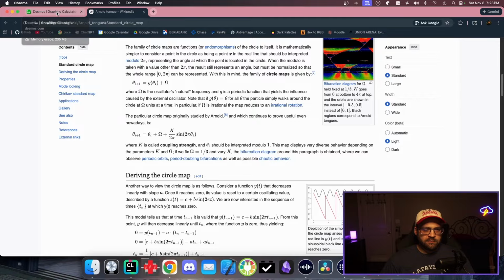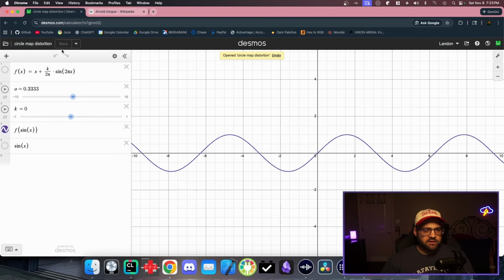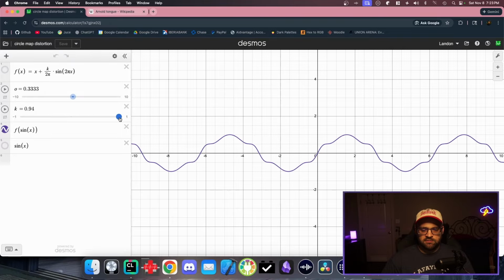I'll show you on Desmos. So the equation is, xn plus omega plus k divided by 2 pi times sine of 2 pi x. And this is what we get. I already saved it over here. Where is it at? Circle map distortion. Okay, here we go. X plus k divided by 2 pi times sine 2 pi x. And you can see when k is 0, our signal is perfect. It's not distorted in any way. It's a perfect sine wave. And as we raise this, it gets distorted.